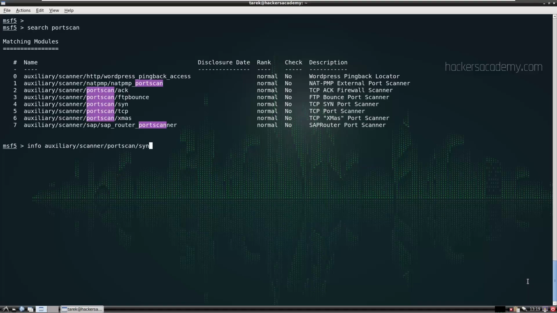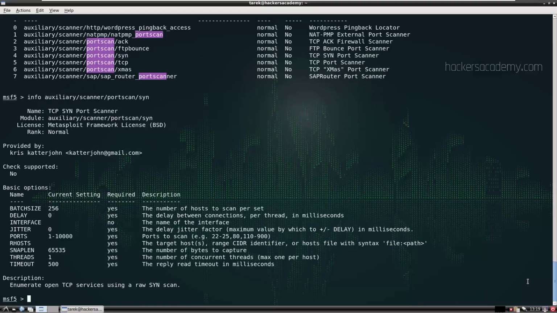So once I finish this, I'll hit enter, and that brings up a full description of what the module is used for. So this gives me the name of the module, and it says this is a TCP port scanner, the module path, which is auxiliary/scanner, etc. And this is how we know, by the way, this is an auxiliary module, because it starts with auxiliary.